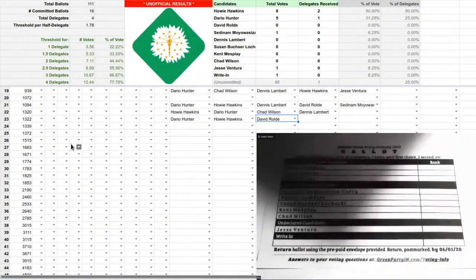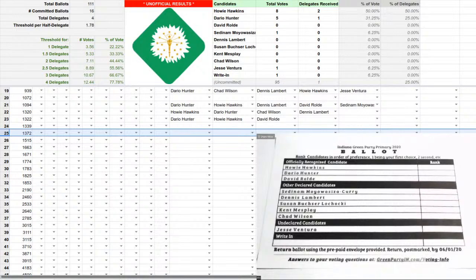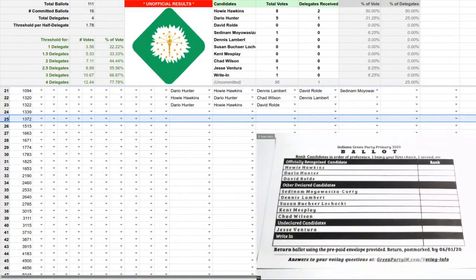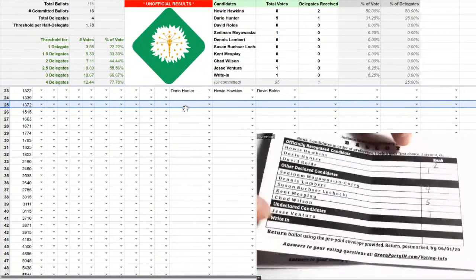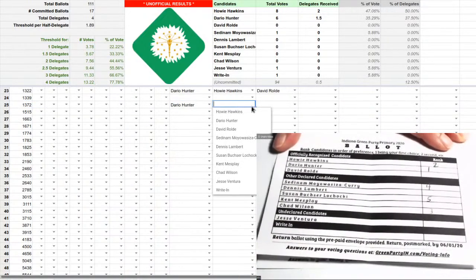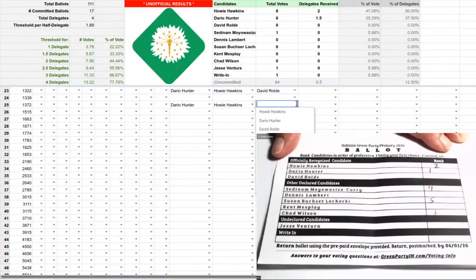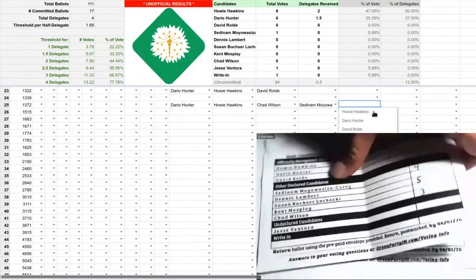Our next ballot is number 1372. Number 1, Dario. Number 2, Howie. Number 3, Chad. Number 4, Pseudonym. And number 5, Susan.